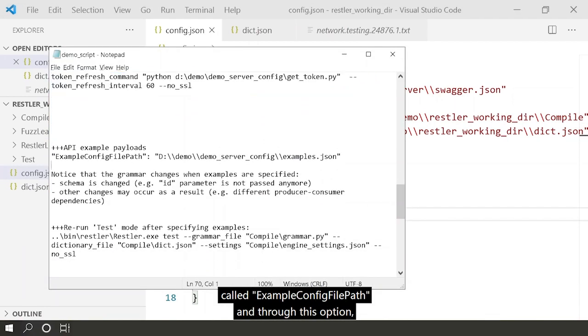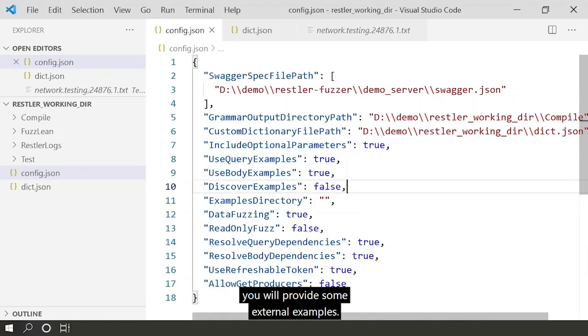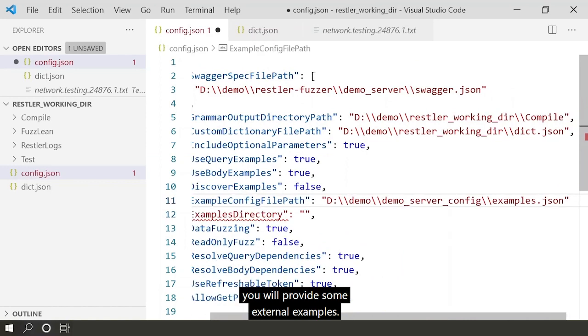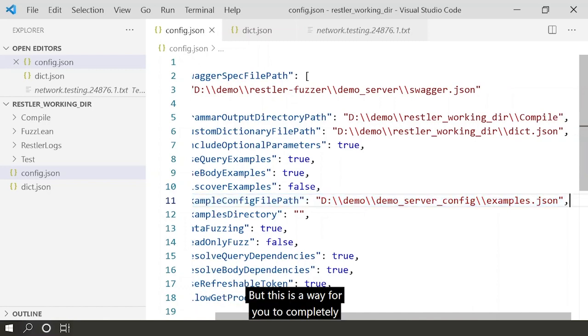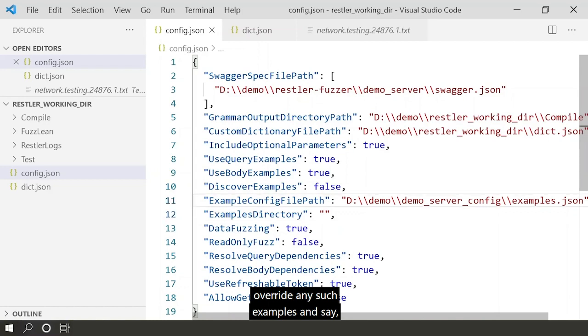So the way that example payloads work is in your compiler configuration, you can specify an additional option called example config file path. And through this option, you will provide some external examples. Now, your Swagger OpenAPI specification may already have example references that it's using, in which case you may already be getting some of the benefits of examples that I'll talk about in a minute. But this is a way for you to completely override any such examples and say, instead of the example values in the Swagger spec or the schema, use the values and the schema that's provided in these examples.